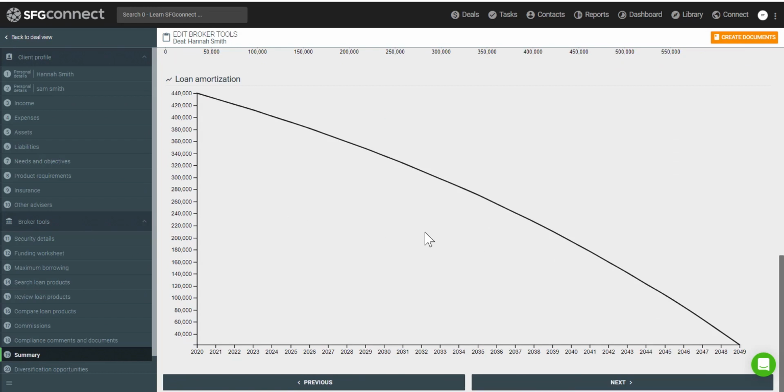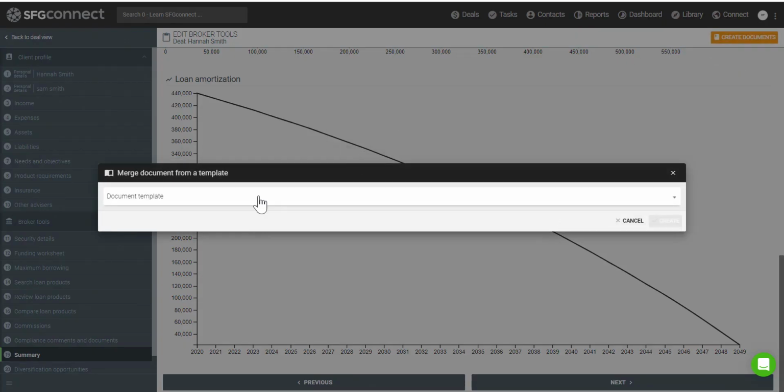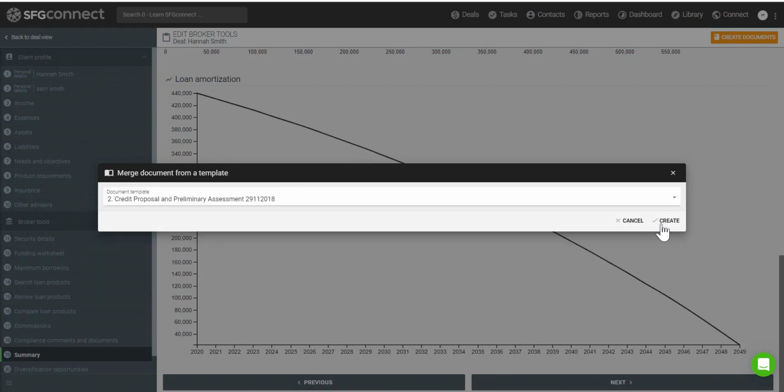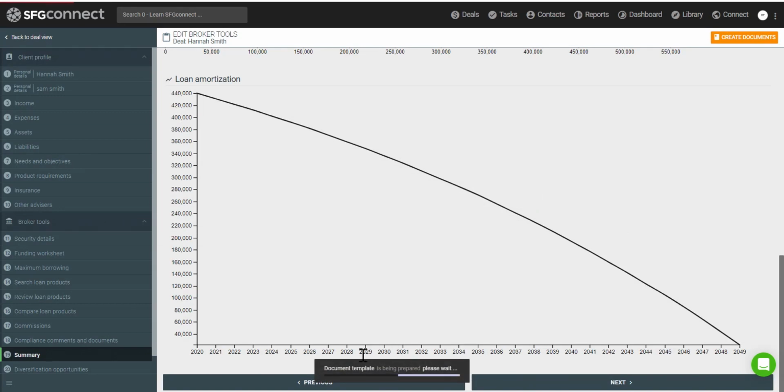Now at this point in time, what you can do is create the other compliance documents for the client. So over to the top right-hand corner, you'll see the Create Documents button. Click onto it. And from the list, you will now be able to create the credit proposal and preliminary assessment. Select Create, and you can see the bottom of my screen, documents successfully merged.